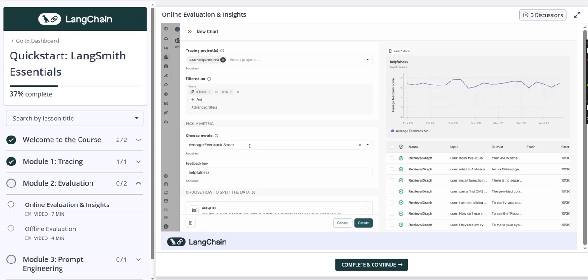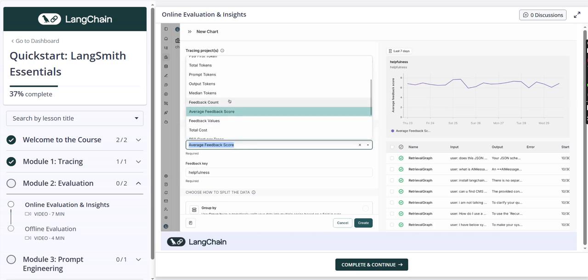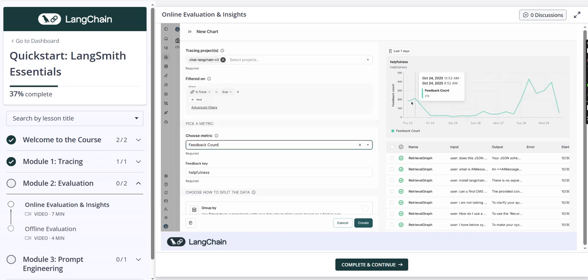What would it look like if I chose feedback count instead of average feedback score? That's just going to be a count of the amount of evaluations run at any one time.